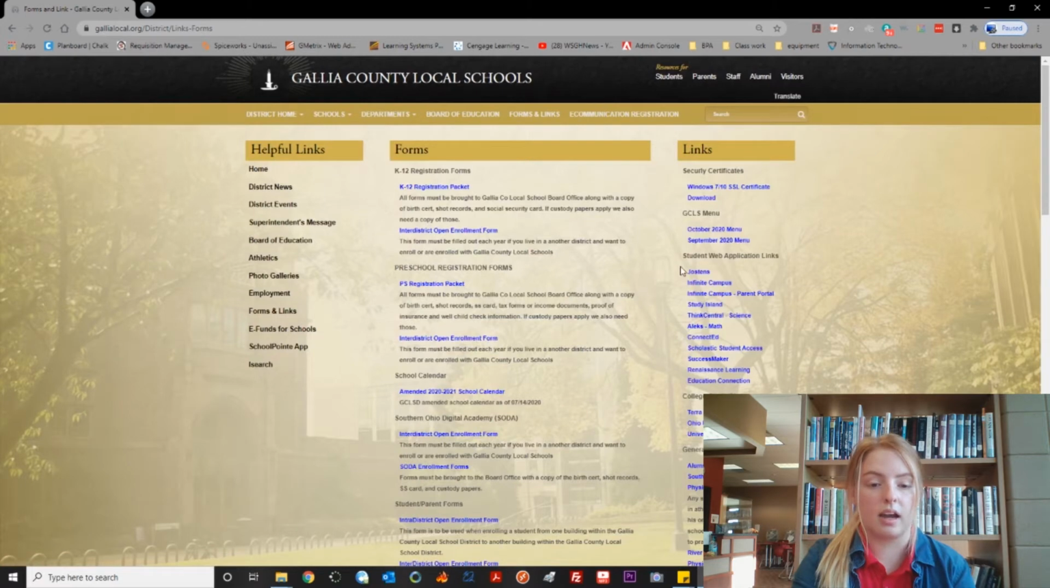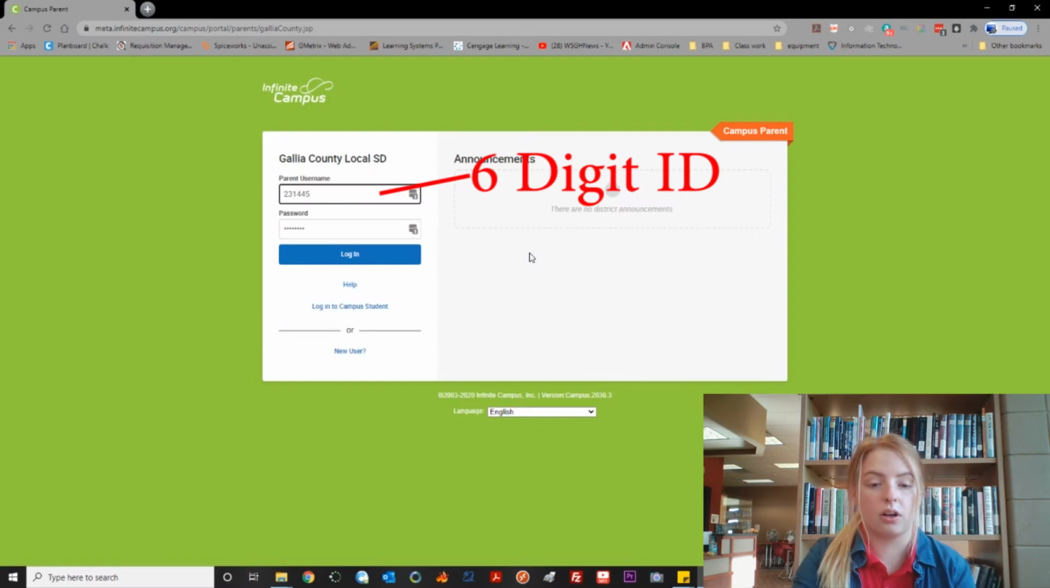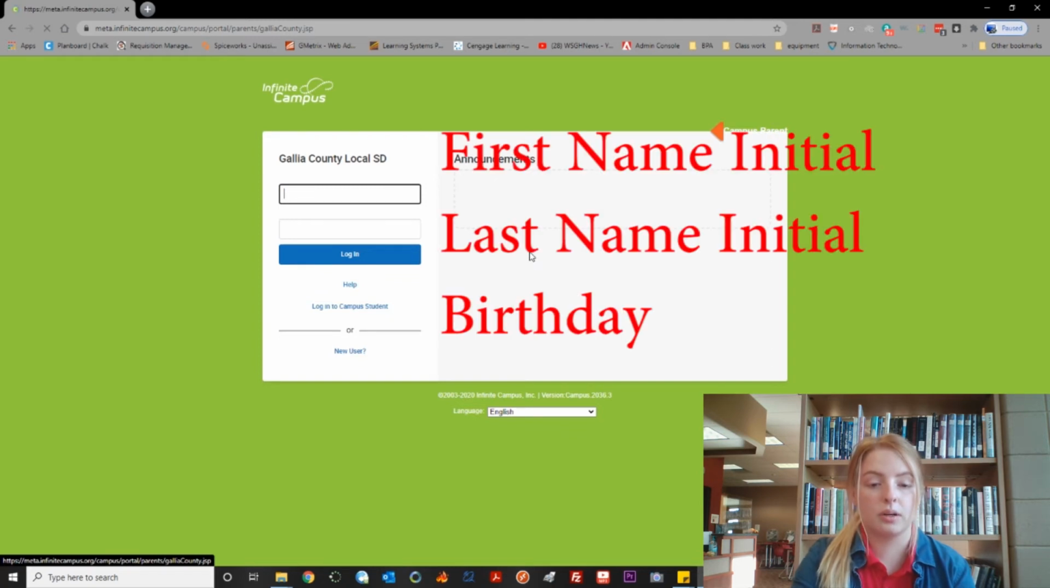On the right-hand side, under Links, click Infinite Campus Parent Portal. Here, on Infinite Campus, you can click on Student or Parent Portal. Here is the logon screen where you will need to know the student's 6-digit school ID for the username. The password is the first name initial, followed by the last name initial, and the birthday.